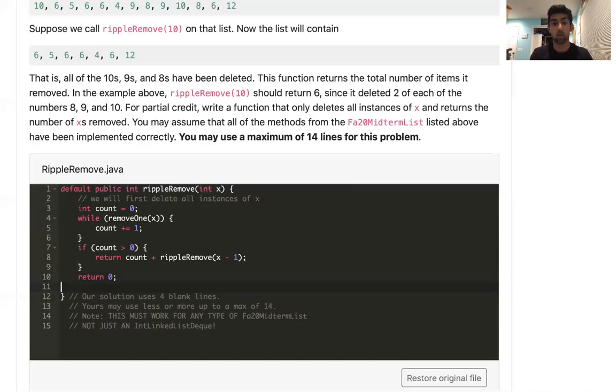Let's give one more walkthrough. In this step, what we do is delete all copies of x. Here we ask ourselves, if we got to delete at least one copy of x, we should start deleting x minus 1s, which we do in this recursive call, and we accumulate the total count by summing them up together. If we didn't delete anything, then we return 0.